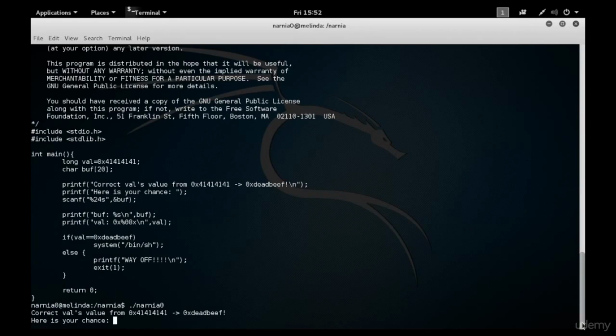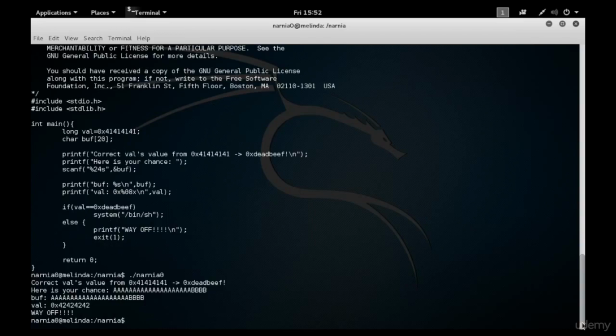In this case, I'm going to put a bunch of A's. I'm counting carefully to put 20 A's and 4 B's. What happened is I overflowed the buffer with the A's, and so the value got overwritten from 41414141 to 42424242, which was the hex representation of those B's. So at this point, I'm going to write a short Python script that will put 20 A's followed by the hexadecimal characters that I want, in this case deadbeef.